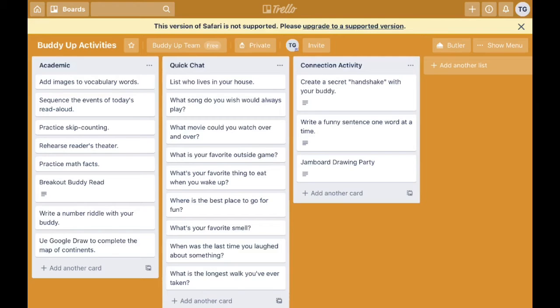The other thing to note is that your Buddy Up activities can have an academic focus. They might be something that just involves a quick chat, or it could be something that's a bit more involved, like one of these connection activities. Now, all of these are ones that I've seen done before in other kinds of classrooms, either when I was a principal at an elementary school that implemented Buddy Up, or they're just other kinds of things that have come up through some brainstorming sessions with other educators that I work with.